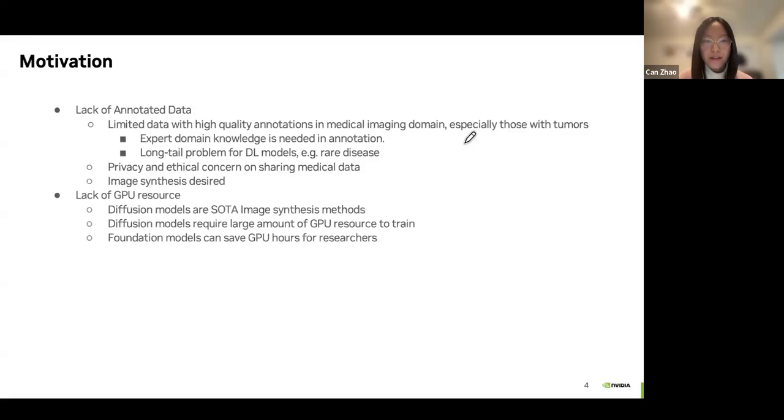There is another issue in this community, which is the lack of GPU resource. Especially when we are talking about image synthesis, the SOTA methods are diffusion models. Diffusion models require a large amount of GPU resource to train. Thus, we are developing foundation models that the users can use to save GPU hours.